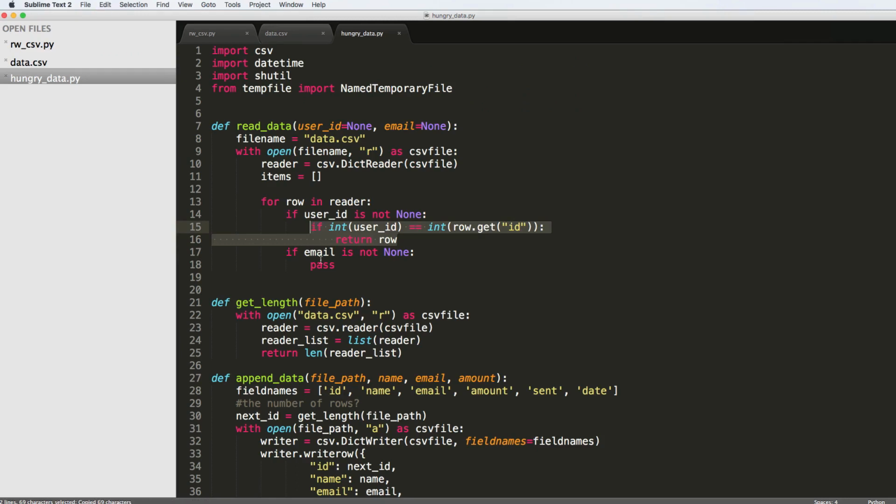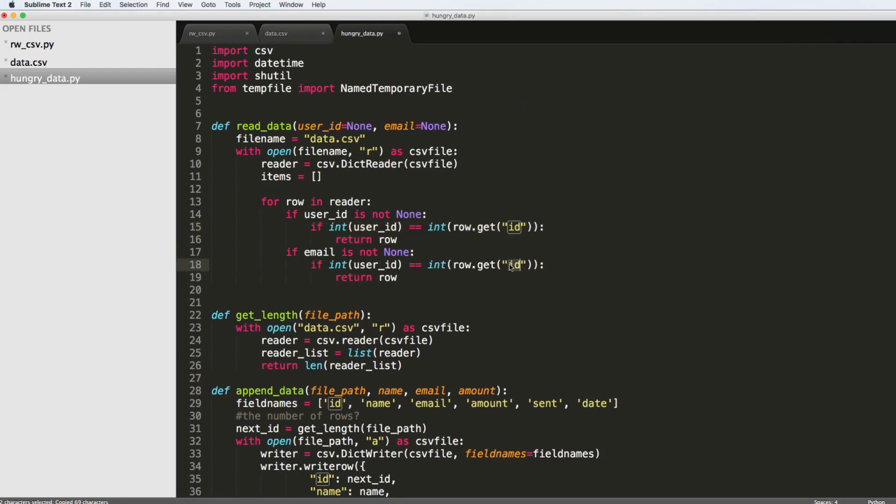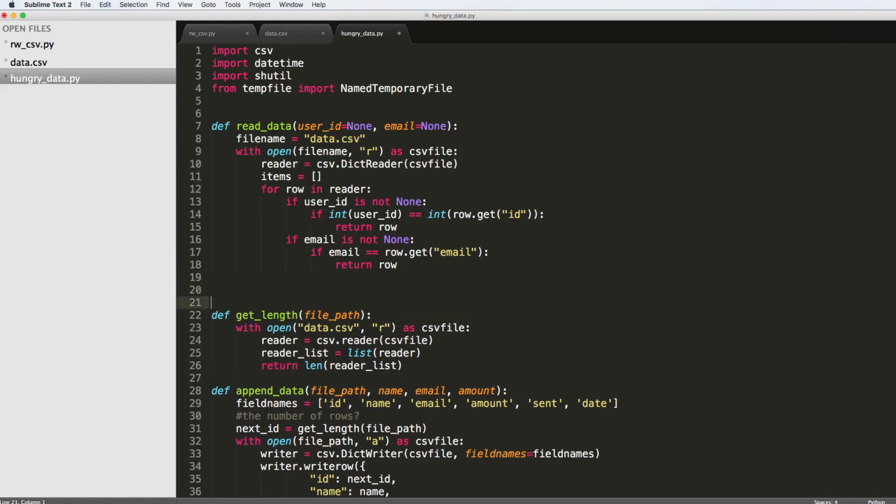Of course we can do this exact same thing for email, and just come in here and say if email, and this time it's no longer an integer, it's going to be a string, but we can just completely remove the int conversion. So that's it. That's the function to read our data.